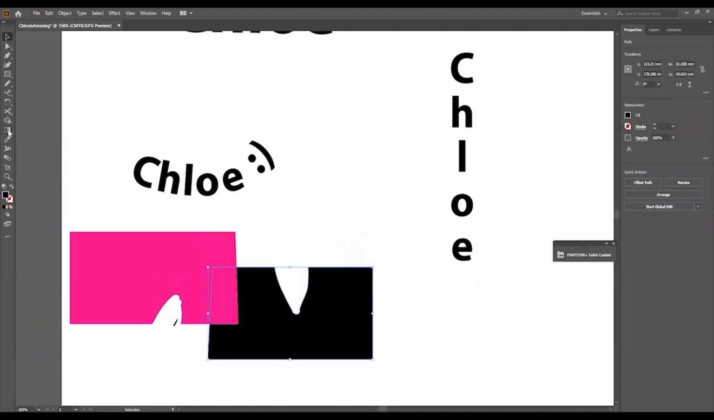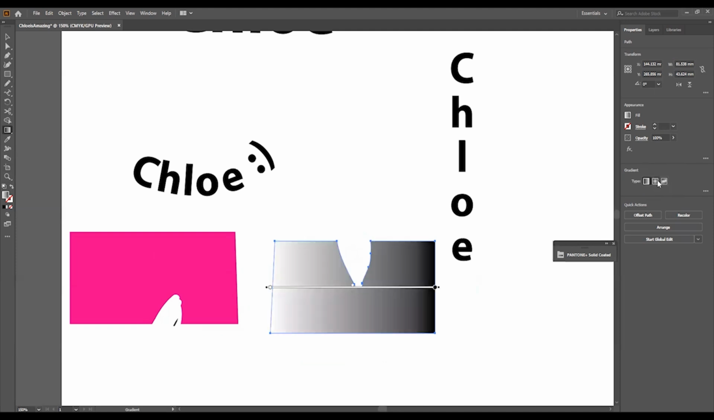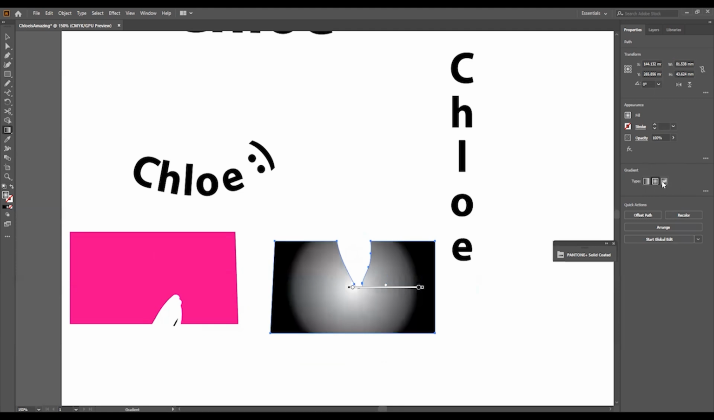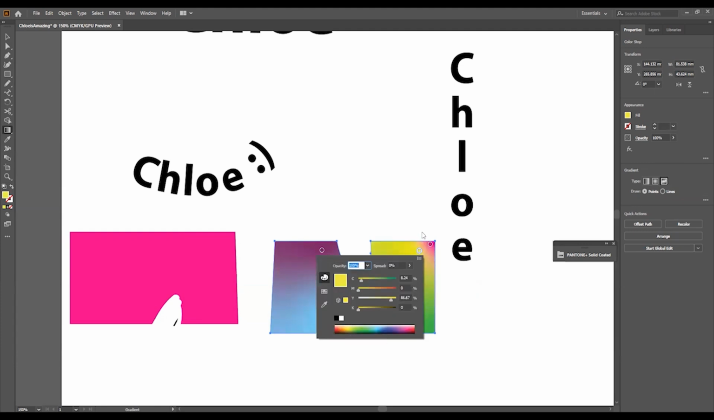The next one is gradient. So a gradient is a blend from one color to another. If you click on it, you'll be given these three options. So you've got linear, radial, like a radius, and freeform. The way freeform works is wherever you double click, you can put another color. So you can have a million different colors going on in different splodgy places.